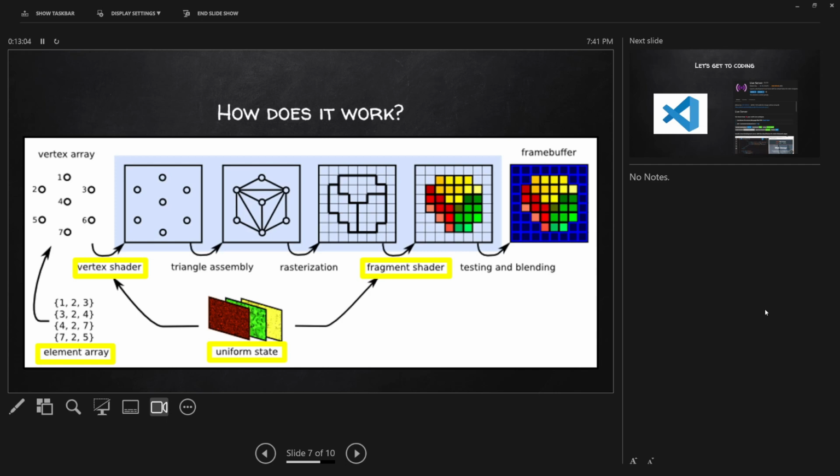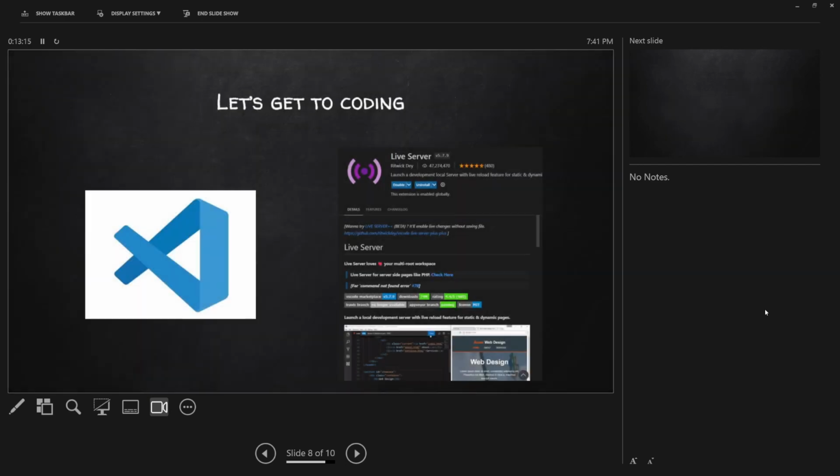Any questions, since I just kind of breezed through that? That's a high level overview. Cool. Let's get to coding.